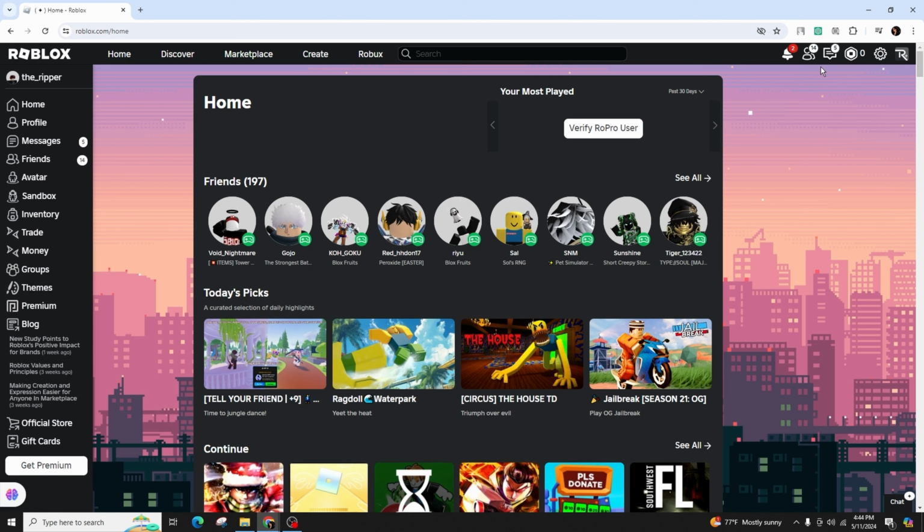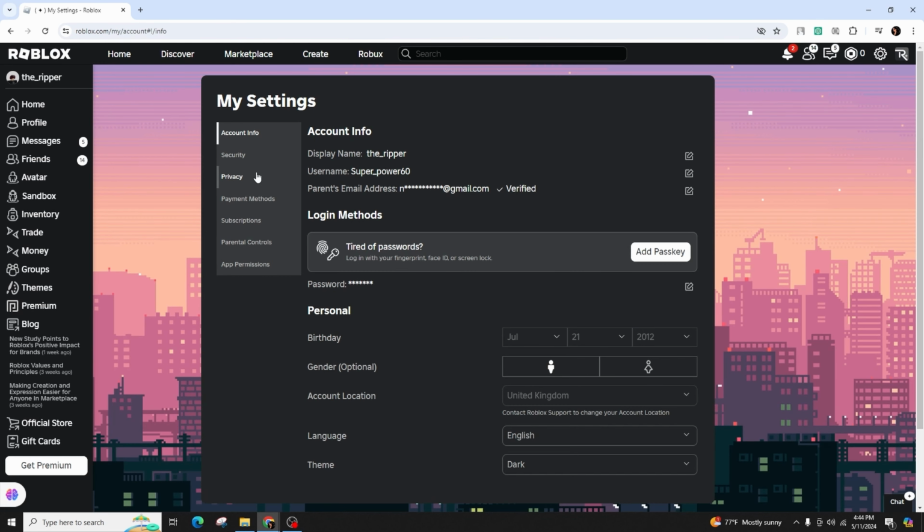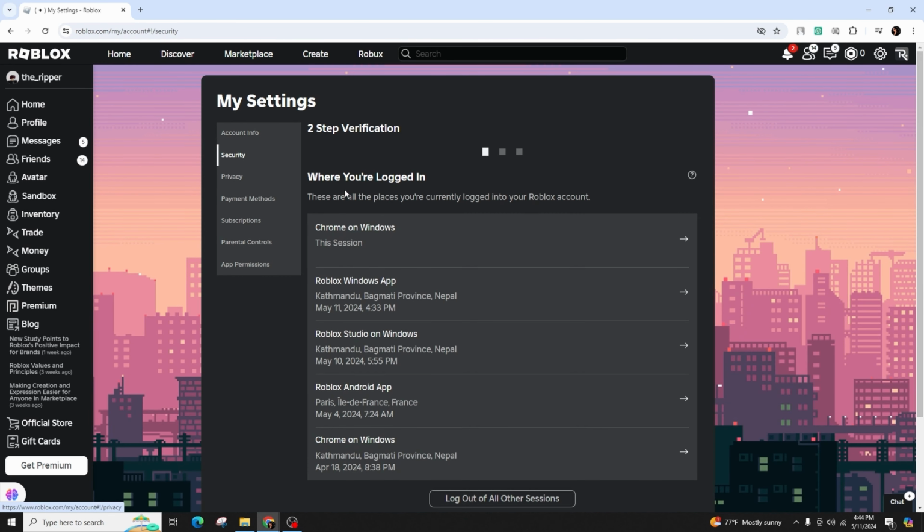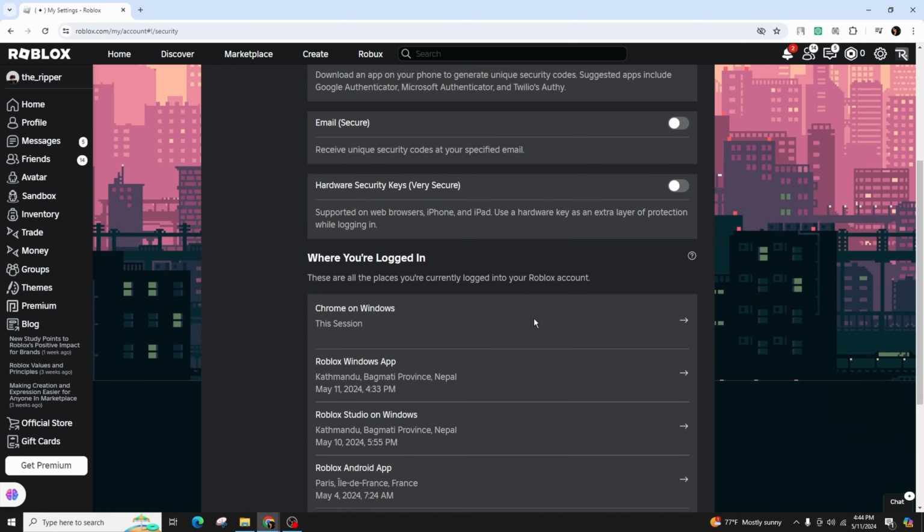Firstly, access your settings. If you're using Roblox on your computer, click on the gear icon at the top right and select Settings. On the mobile app, tap on the three dots at the bottom right and select Settings.